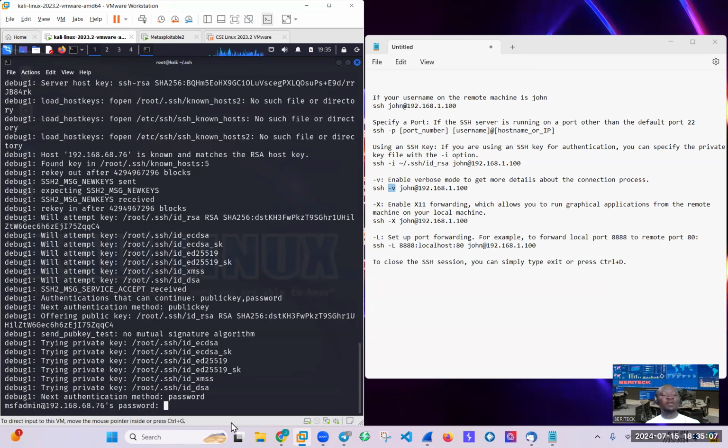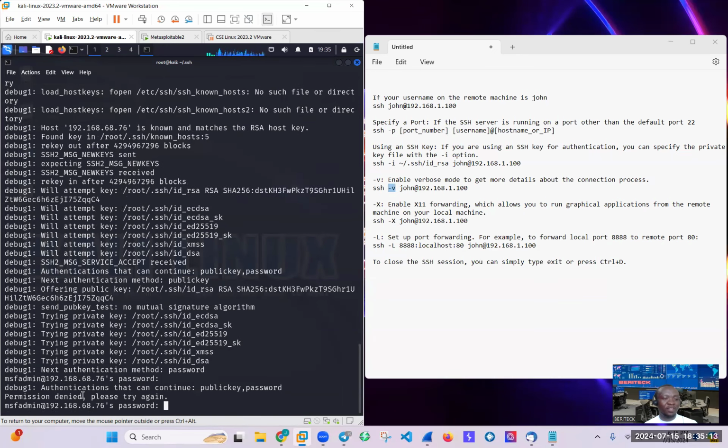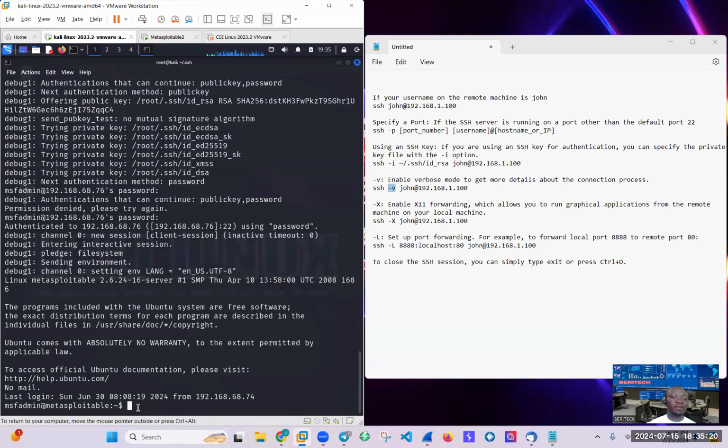Now, let's say I put in a wrong password and I hit enter. What happens if you put in a wrong password? Obviously, permission denied, and it is going to ask you for a password again. So once I enter the right password, then I get access. You can tell that from here.